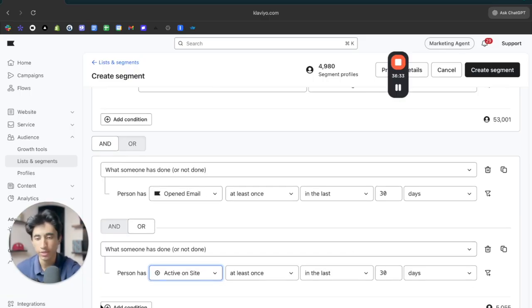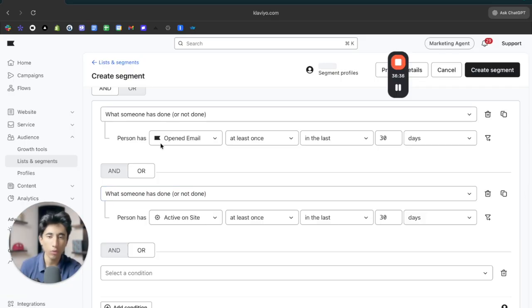I'll show you what that means. But again, the open email pretty much covers it. Obviously, if somebody's clicked on the email, what do they have to do? They have to open the email. So anybody who has opened the email is going to be clicked on it.